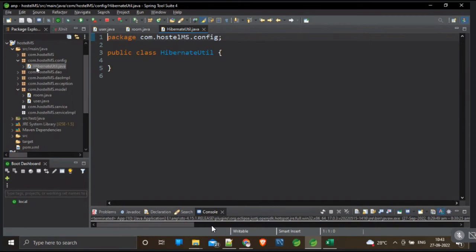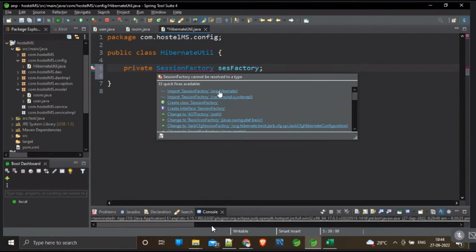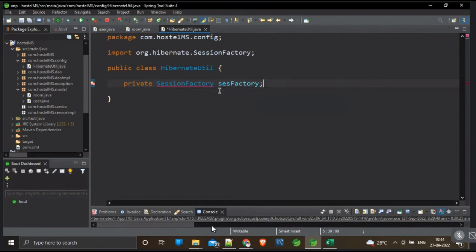Obviously we need a session factory first. After getting the session factory only, we can create the session, right? So that's why I am creating one session factory here. Create a session factory: private session factory, SES factory, and import session factory from org.hibernate.